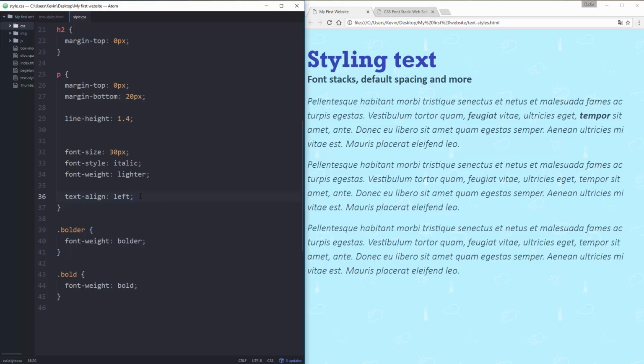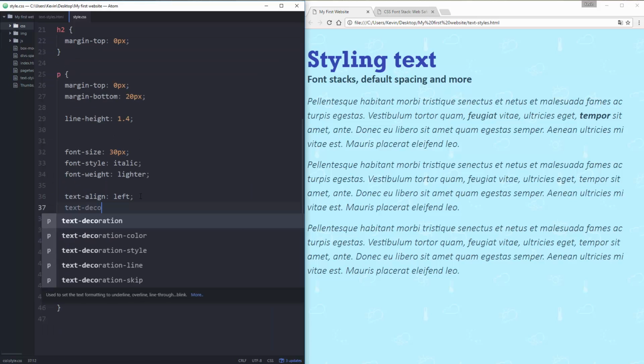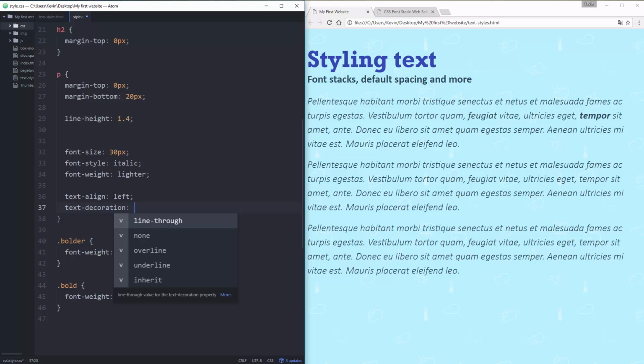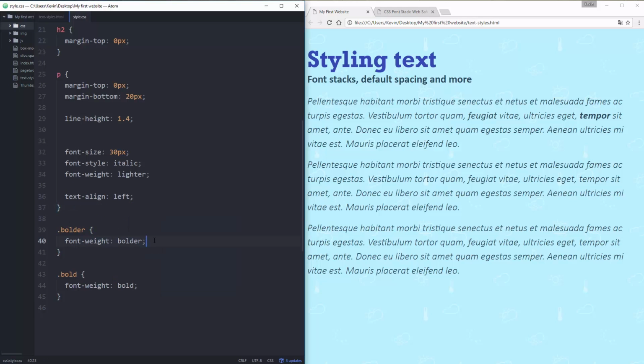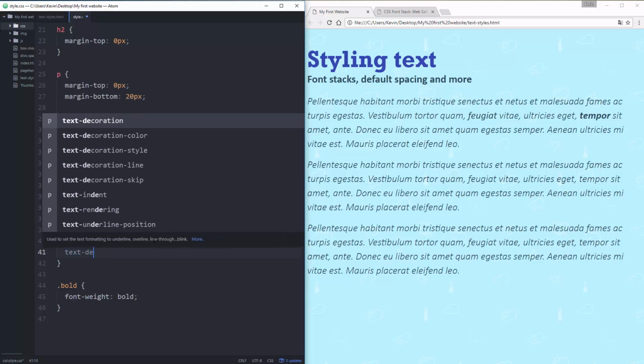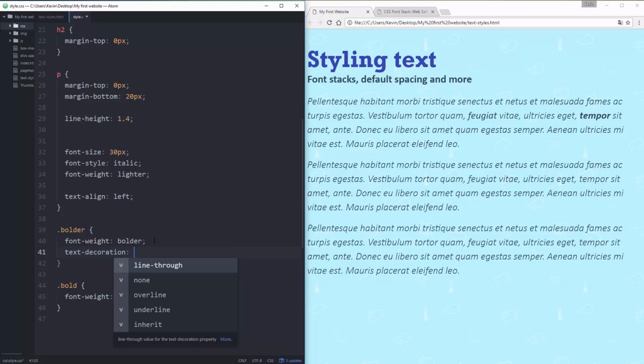Another one is text decoration. Actually, let's put these on my spans, because these will make more sense on my spans than through whole paragraphs. So text decoration, I'm going to do line through. And that puts a line through, sort of like crossing out the word.